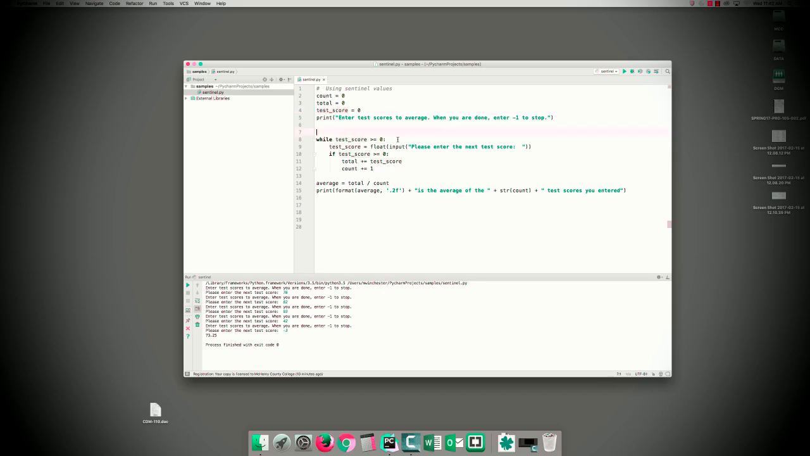So I'm using a while loop while the test score is greater than or equal to 0, because you could have a 0 on a test or any positive number, but you shouldn't have a test score of -1 or higher. So it's going to check to see if test score is greater than or equal to 0. When it's no longer greater than or equal to 0, the program will end. It'll break out of that loop, and that will be done. So test score is your sentinel value.